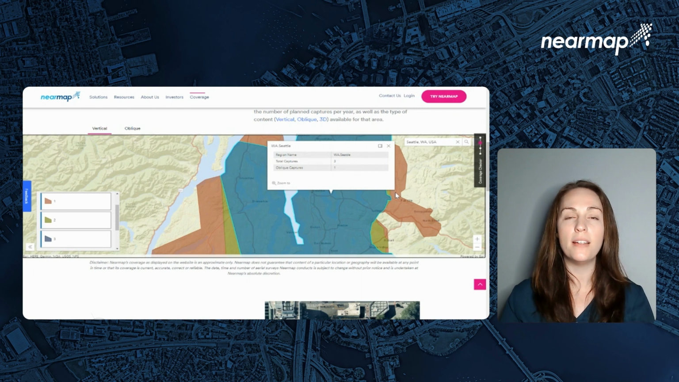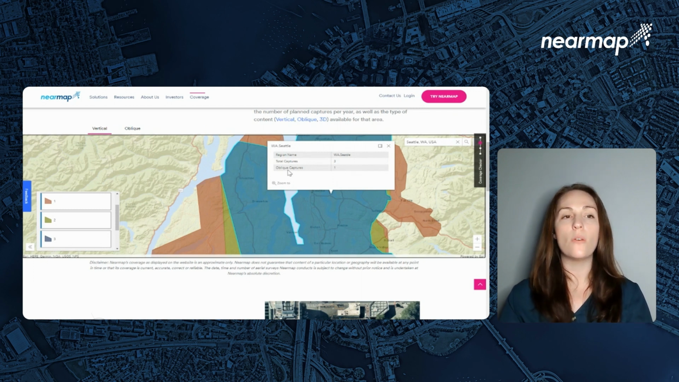HC1 Hypercamera 1 is vertical only. We fly oblique captures, that's our HC2 Hypercamera 2. That camera system flies vertical and oblique. We fly that once per year.